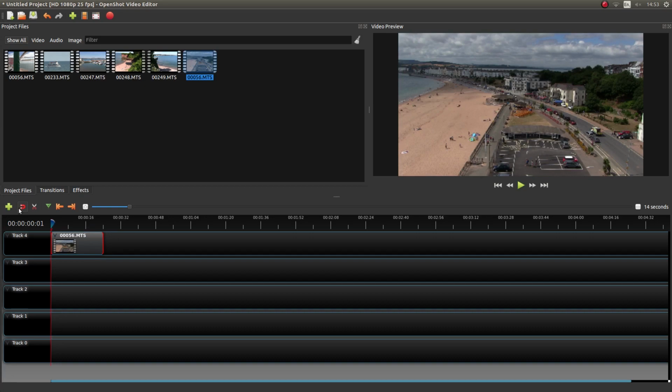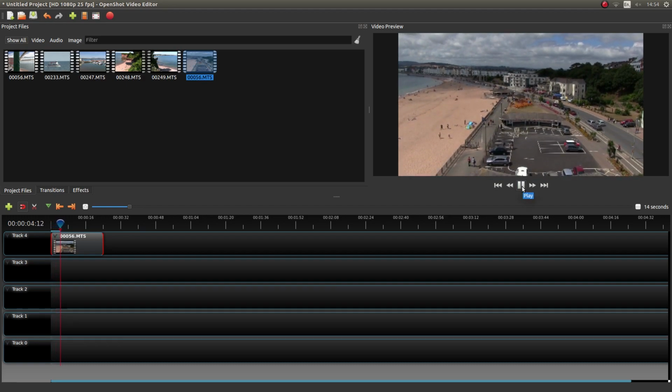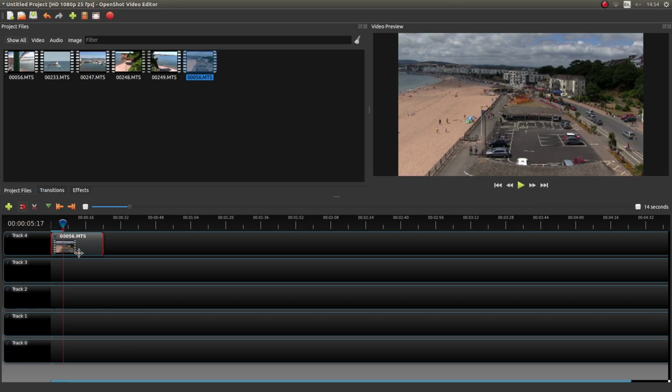Make sure the magnet's selected as well. This means that everything you do snaps to the edge. Okay, so let's just play this. Yeah, that's good enough for what we want.